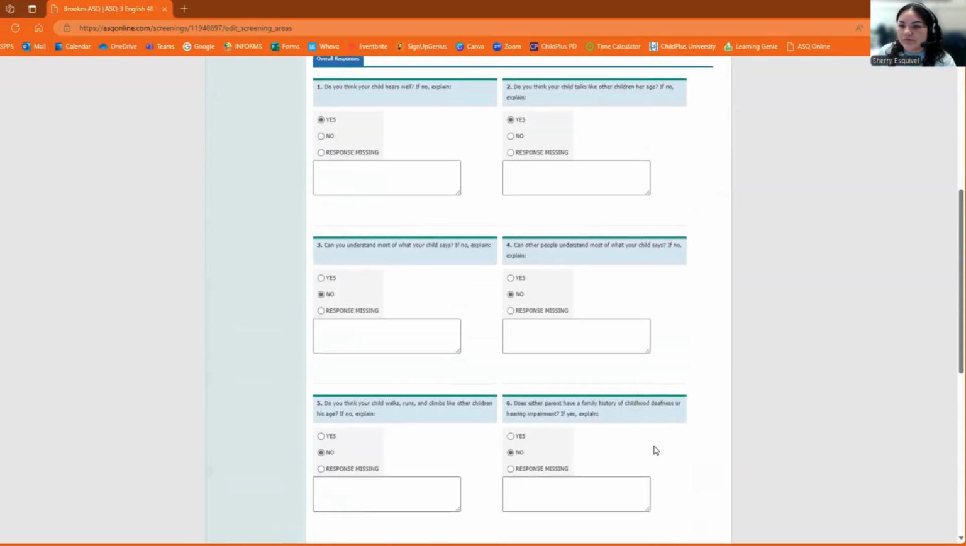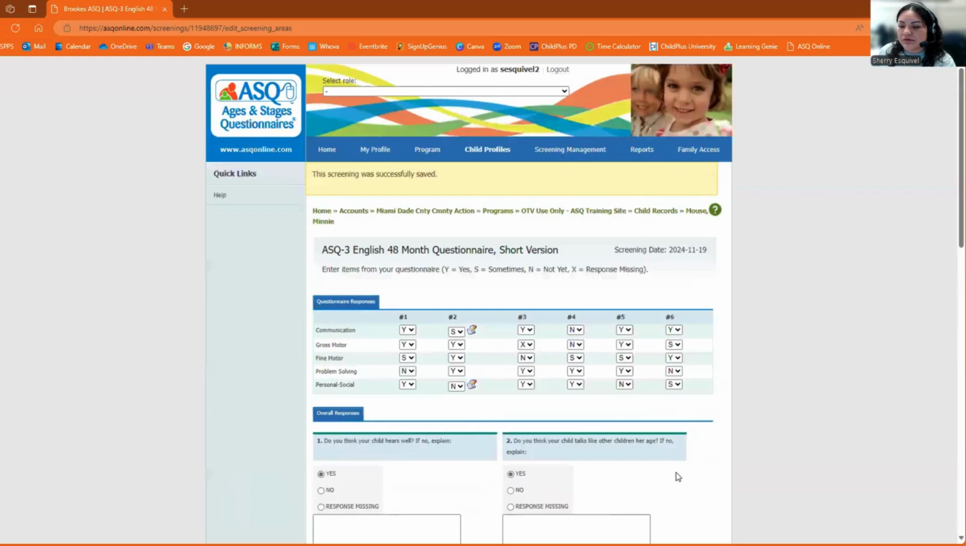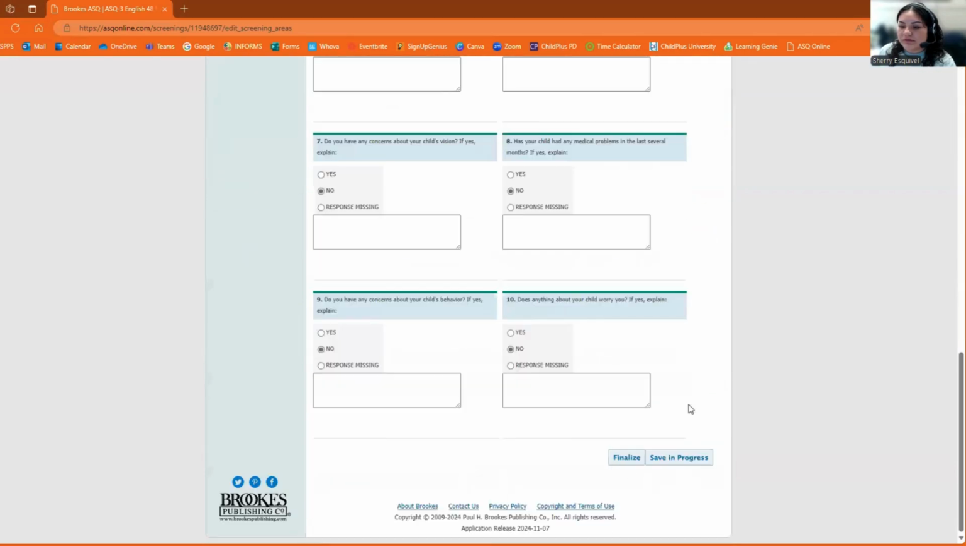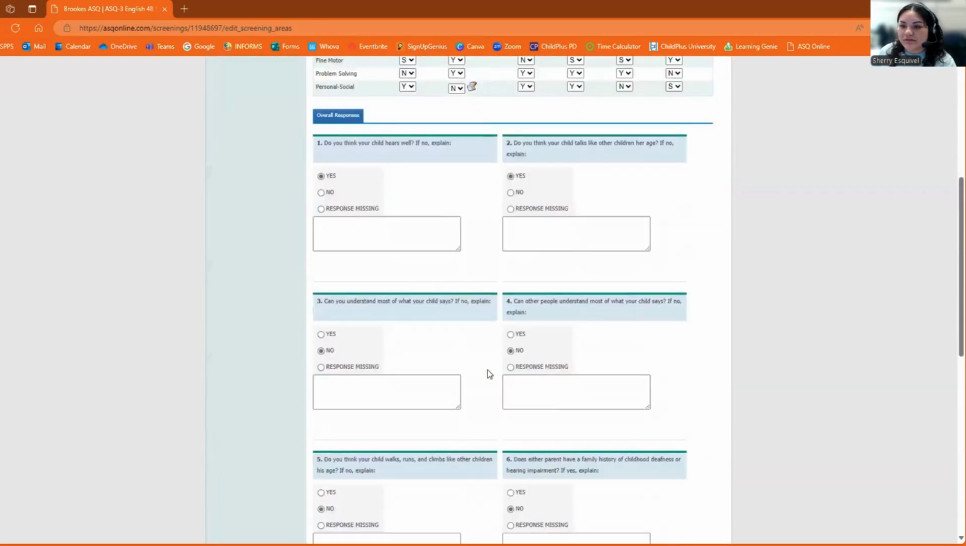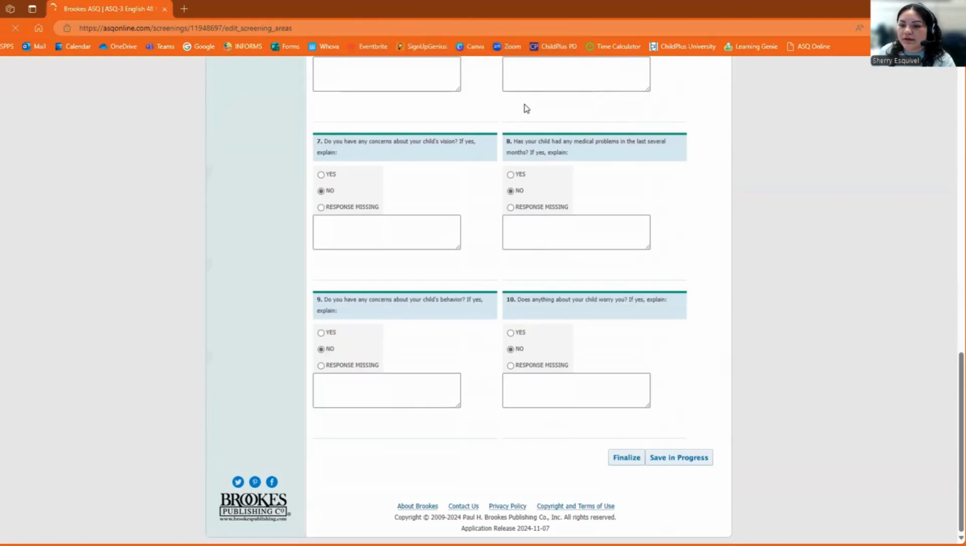And now, since it's all on one page, we don't have to scroll through the pages. We can click the save in progress. If we're happy with how all of this looks, we can finalize it. Again, the system will remind you that you cannot make any changes to this questionnaire once it's submitted. Are you sure? We're going to click OK.